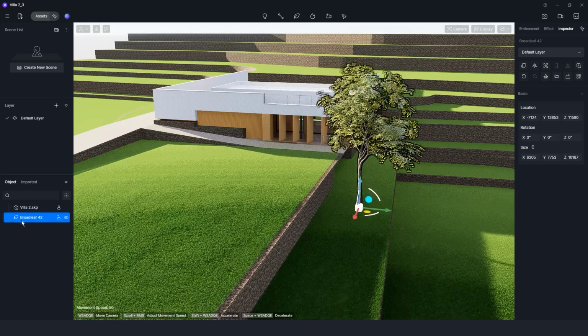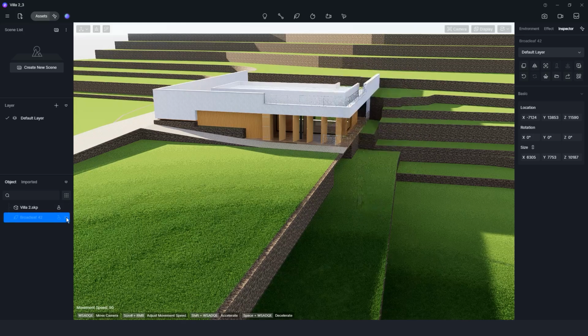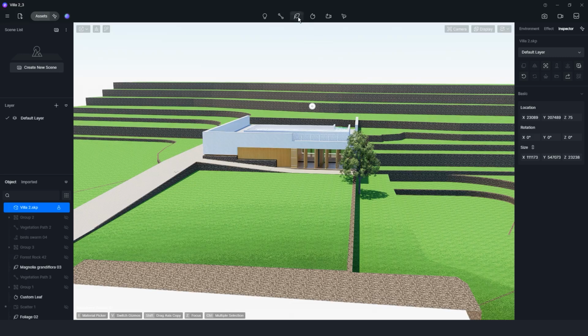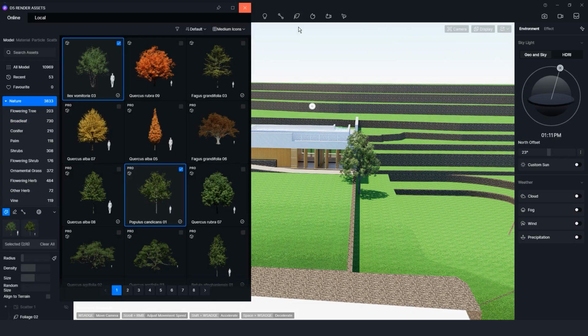We can also see that each object that we add into the scene becomes a separate layer, which is shown on the left side. Adding vegetation individually might be a tedious process, which is why D5 offers 3 different ways to add them quickly. Let's look at each of them. Head over to the tools on top, and first up we have the brush option.